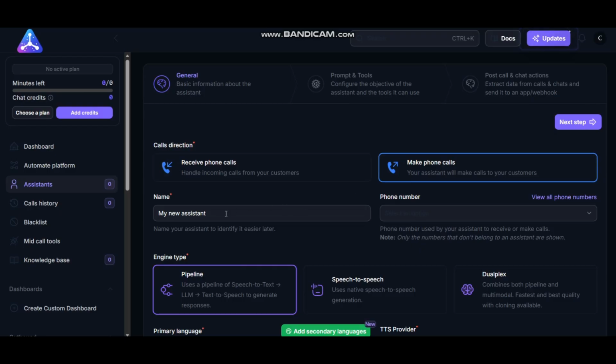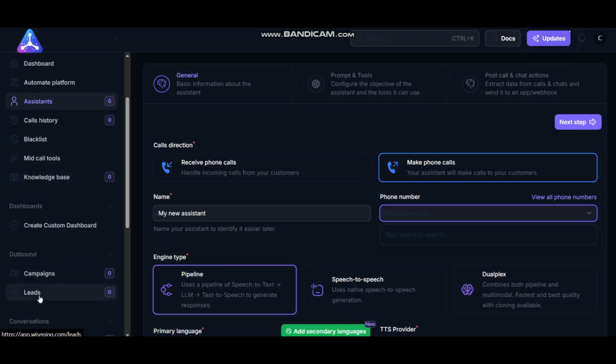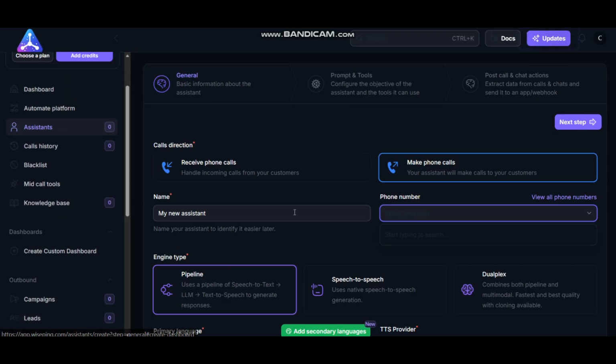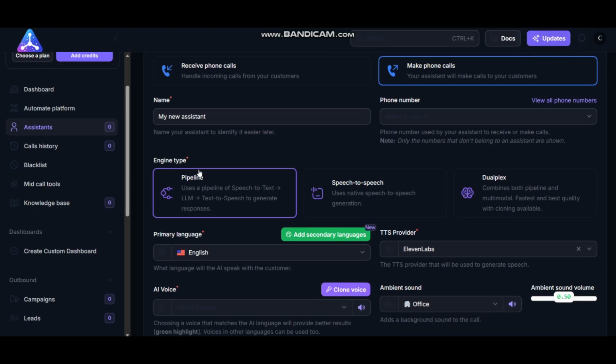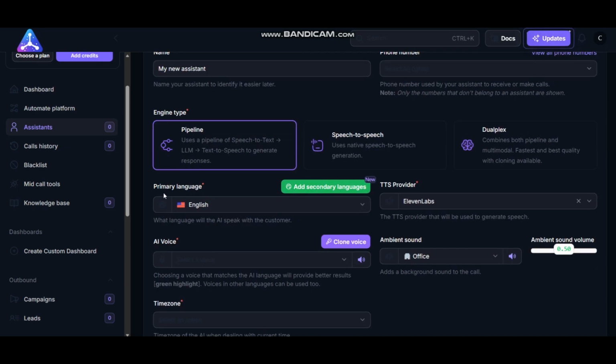The name of the assistant has to be assigned, the phone number that you want to use, and we're going to check in a later stage how to create the phone numbers, and what are the options available to add phone numbers. Here we have the engine type. It can be pipeline, speech-to-speech, or duplex. As we can see, a description for every engine is available under it.